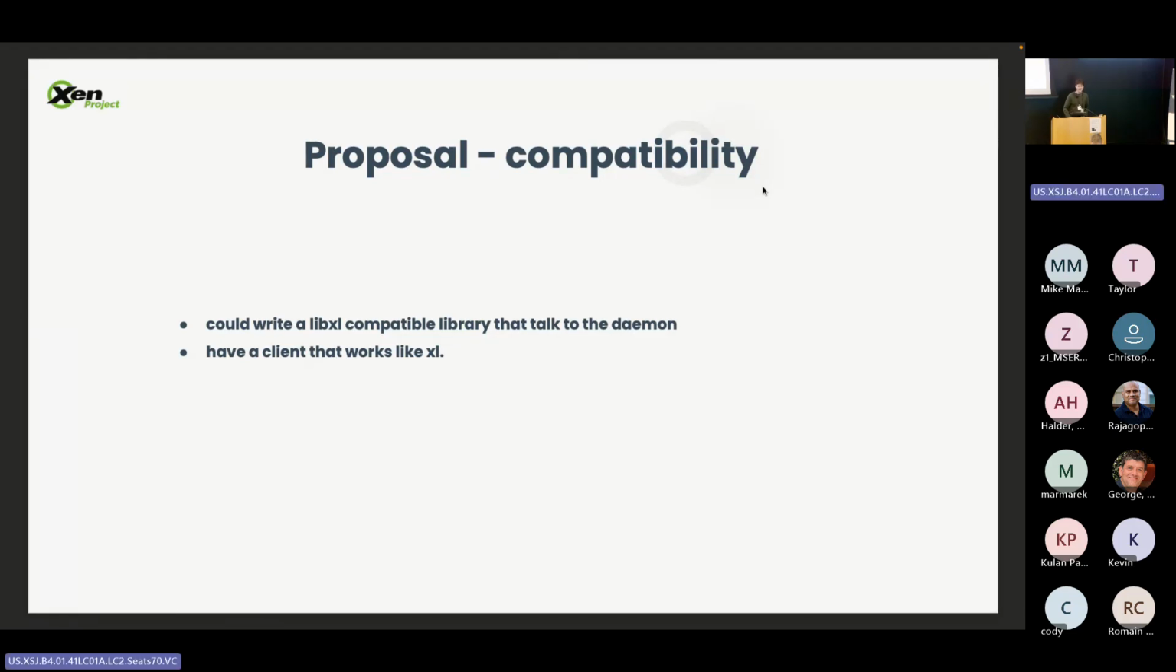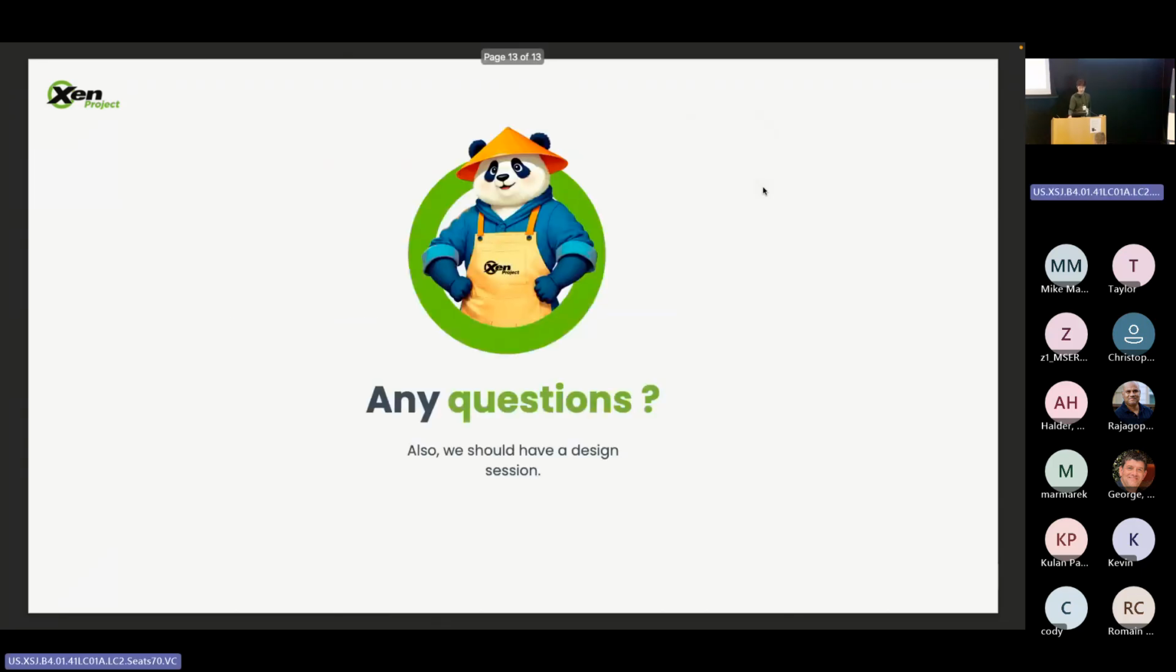And this isn't great, to start from scratch and have to rewrite libvirt. You might be able to create compatible libraries that will look like libxl, but actually talk to this new daemon. And of course, we need a client as well. And that's about it for now.